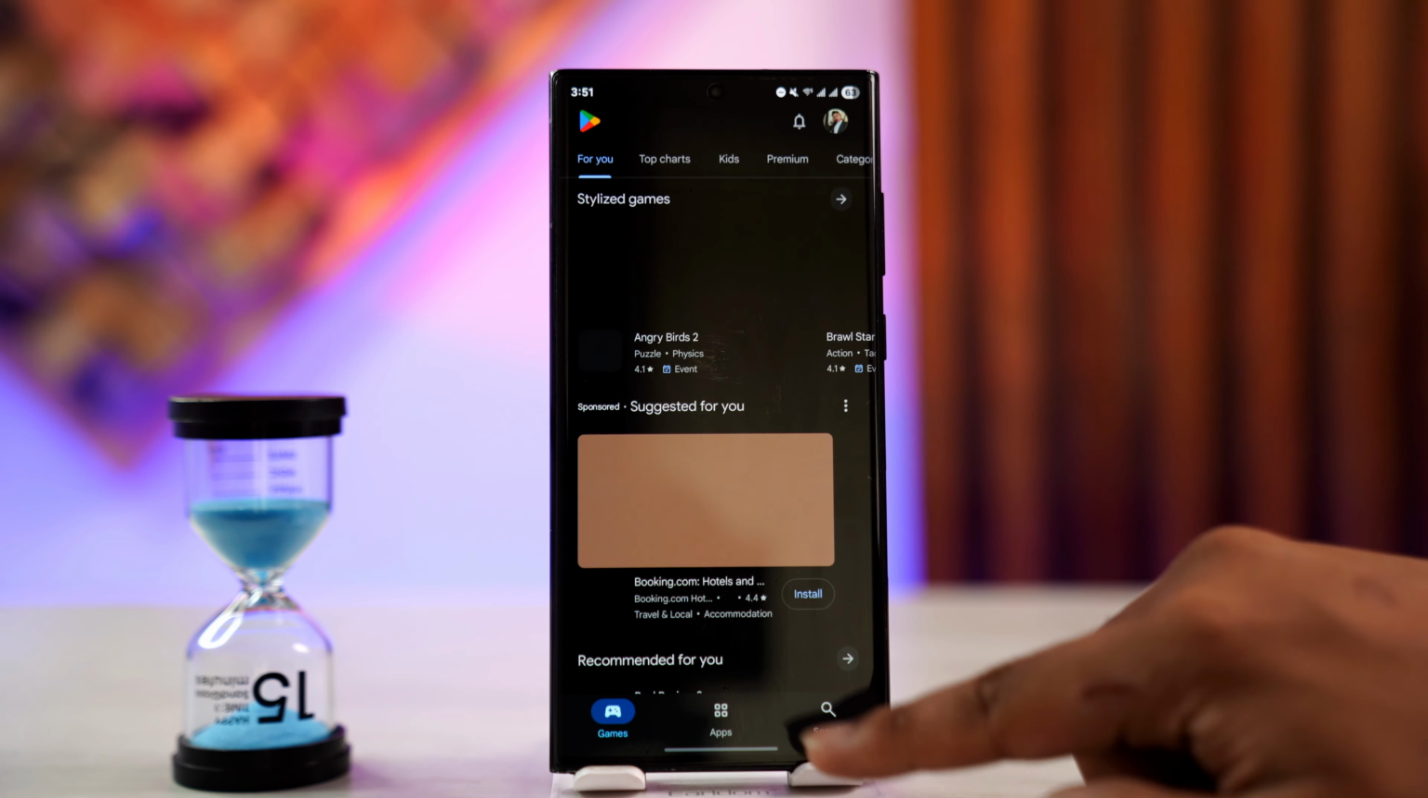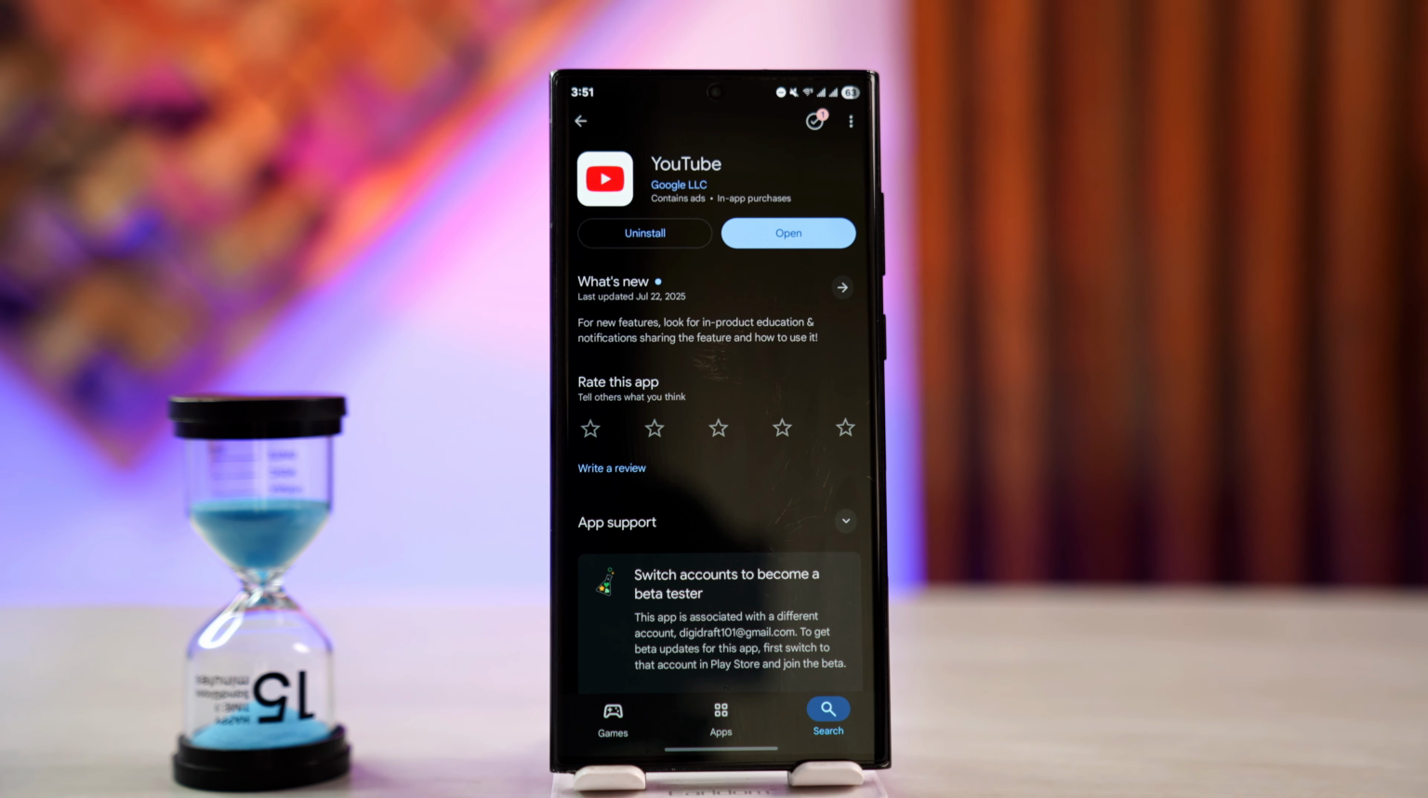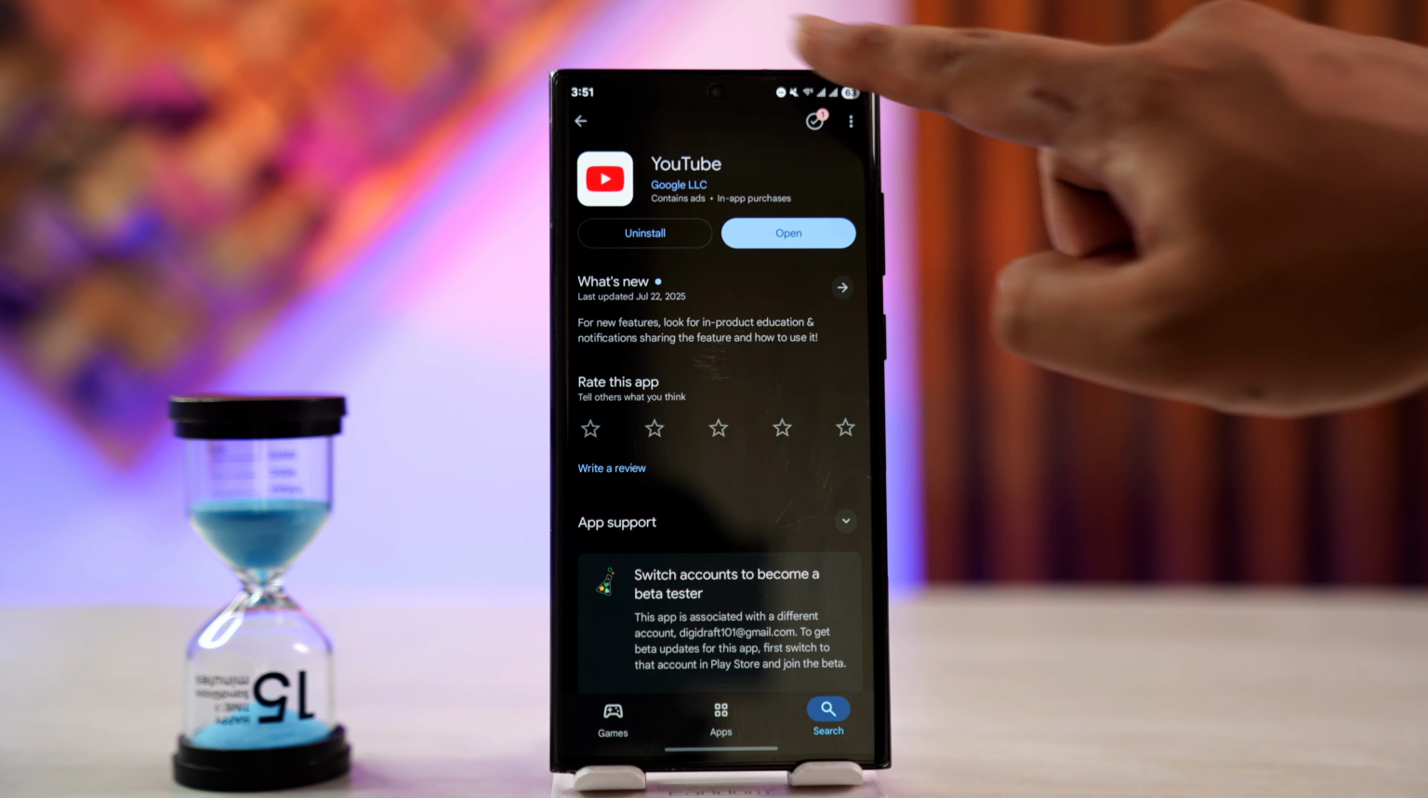Go to your Play Store or your App Store and check if the YouTube app has an update. And if it does, then do make sure to update it to the latest version. Hopefully one of these may have helped you solve the problem.